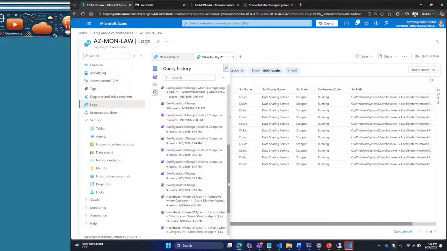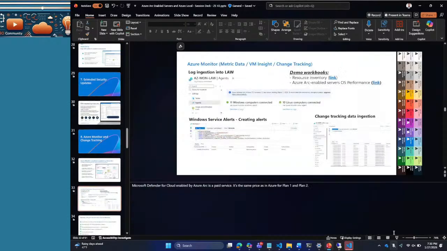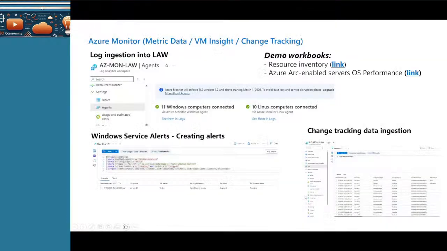Another thing is this. There is a feature called... So look at this slide. Over here, again, we saw this is how the representation looks when you have machines reporting to a Log Analytics workspace. Then you can create service alerts, like you can run these queries and it would return you the value. And based on that, you can create alerts.